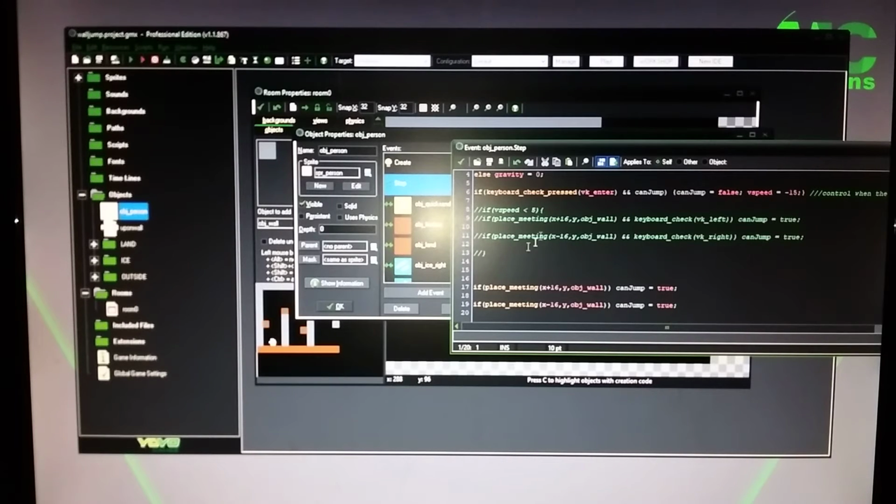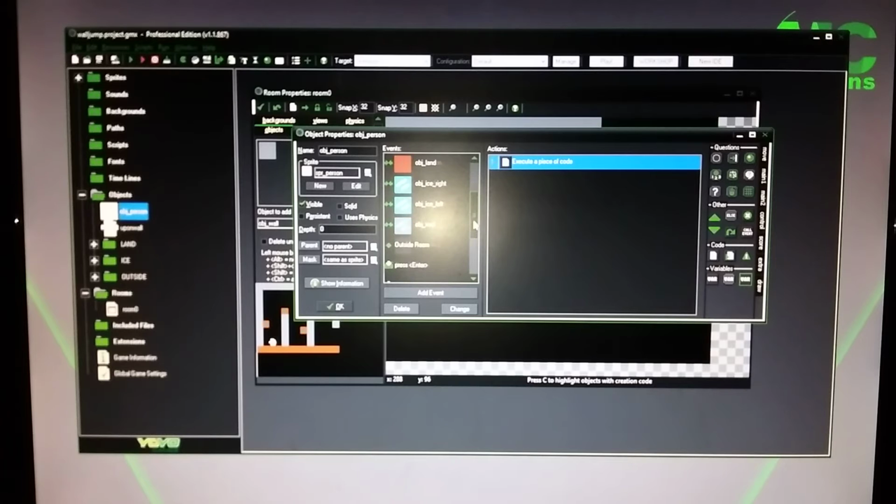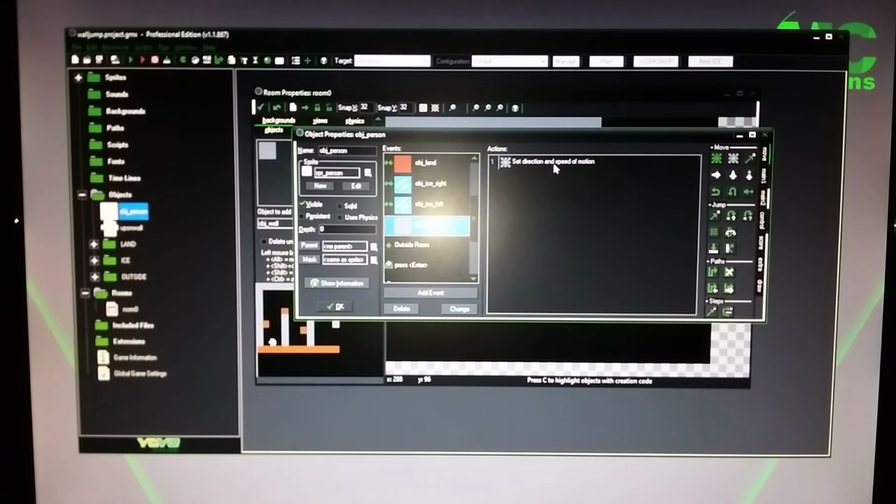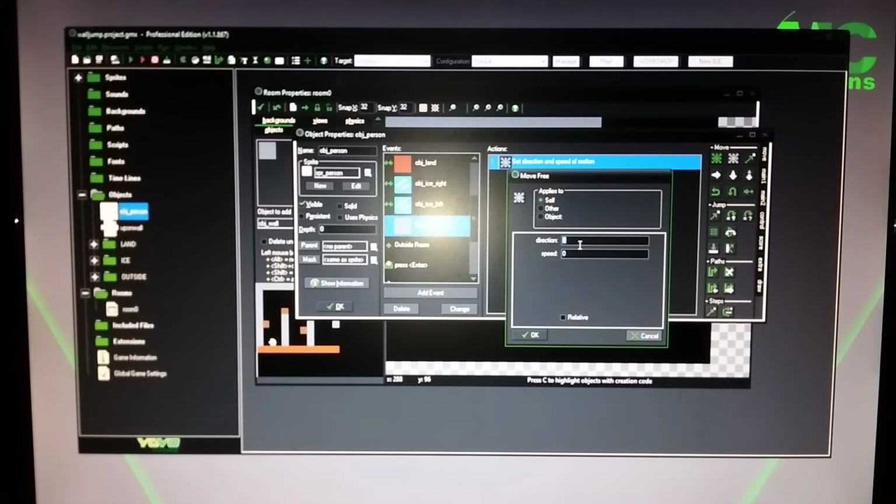This grayed information right here, if you leave that in and take out these two lines of code, then he can only jump once on the wall and then move to the left or right, which is a little more particular about things. But if you want to jump on the wall constantly, then you want to gray all this information out and add these two lines of code right here. Then on the object wall, in the move tab, make sure you have move free, direction, speed 0.